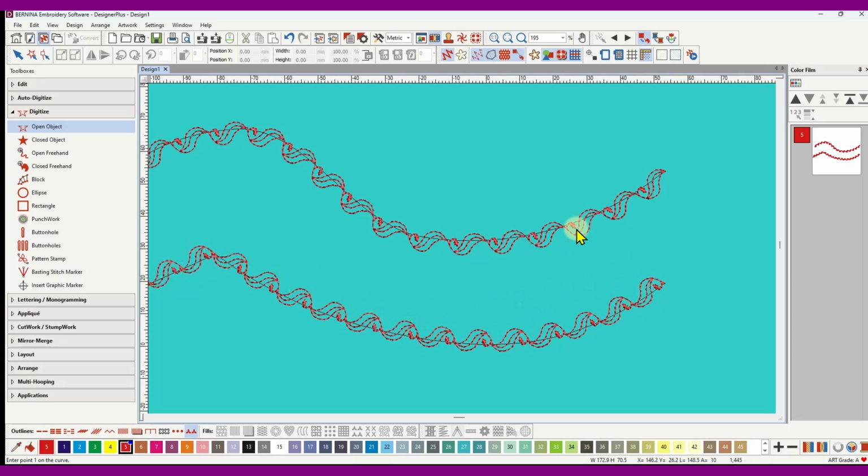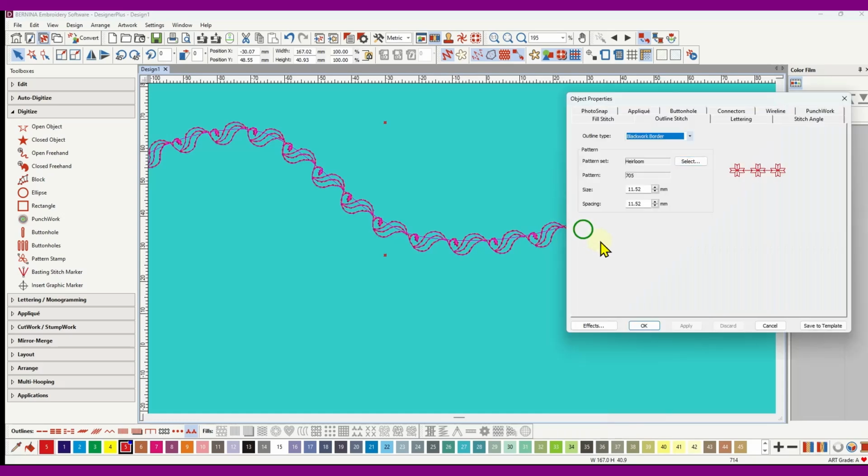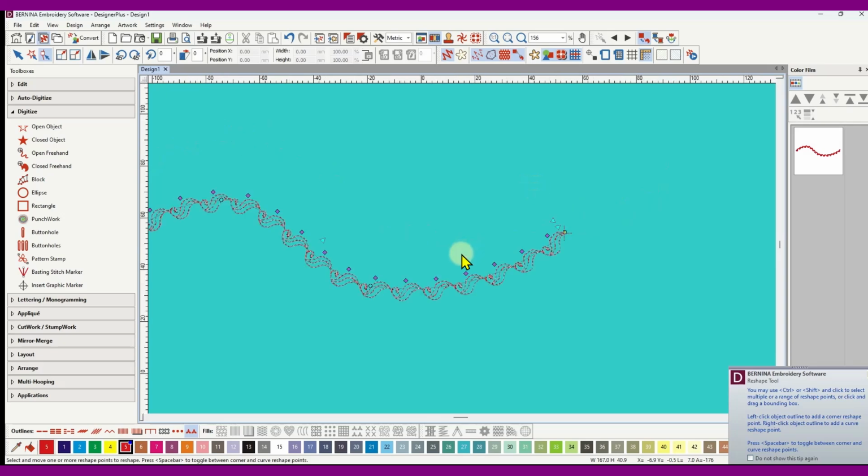Alright, now I'll just delete that second one and select this one and go to the object properties. So we have exactly the same as we did with the Blackwork. We've got the pattern number, the size and the spacing. And again, if I go to the reshape tool, you get exactly the same tools. Now, something I didn't mention, let's just go okay here for a minute. There are some tools to change the whole line.